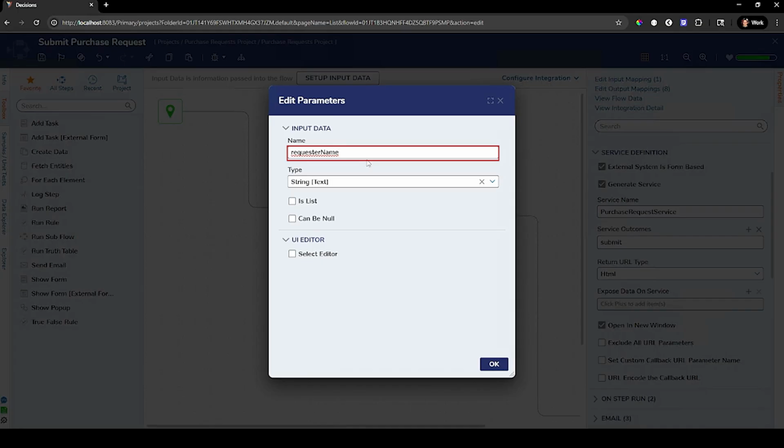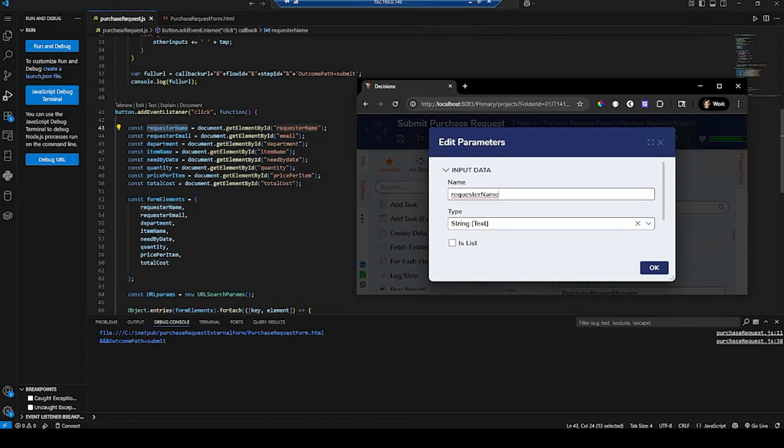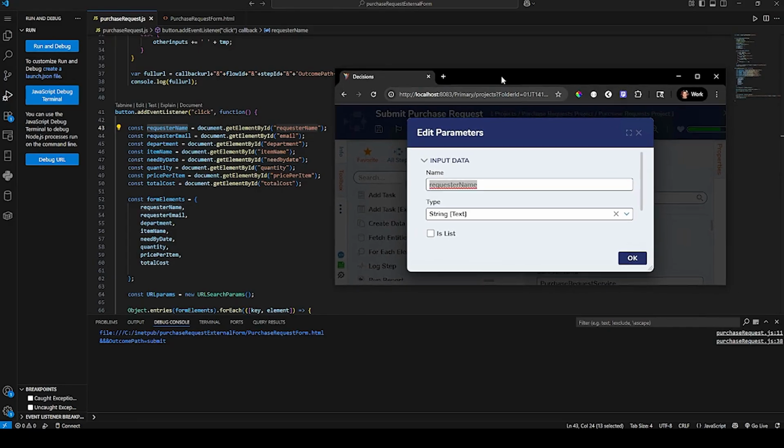So that's the important thing, and that's why I illustrated both of those. You have to make sure that this requester name right here is the same casing, same everything, it's exact. And that's how we pass it in. So that's what we did to pass the data from this JavaScript into the parameter that you see here on the service outcome path of that form. That's how we get the data to be sent to Decisions.